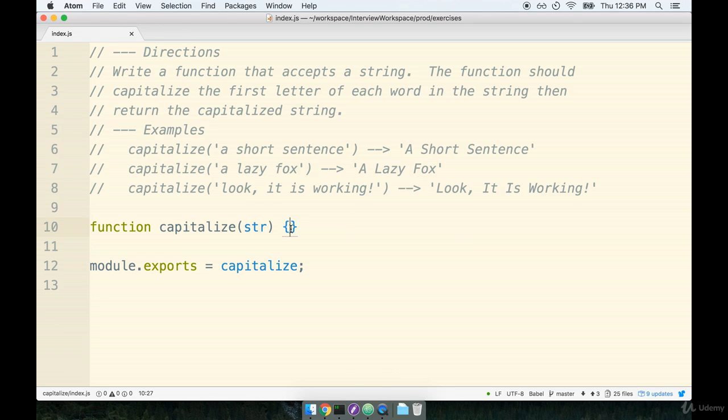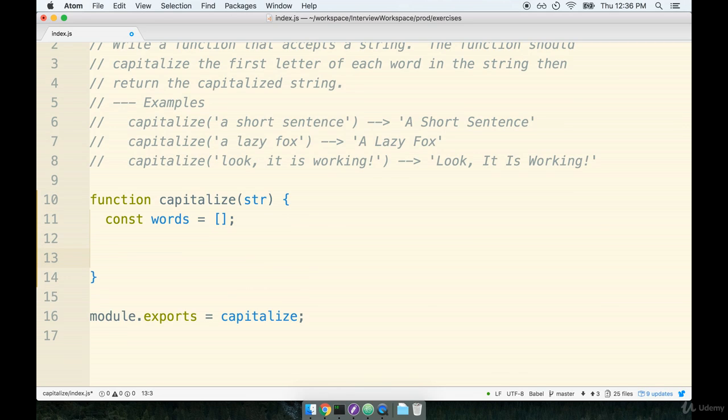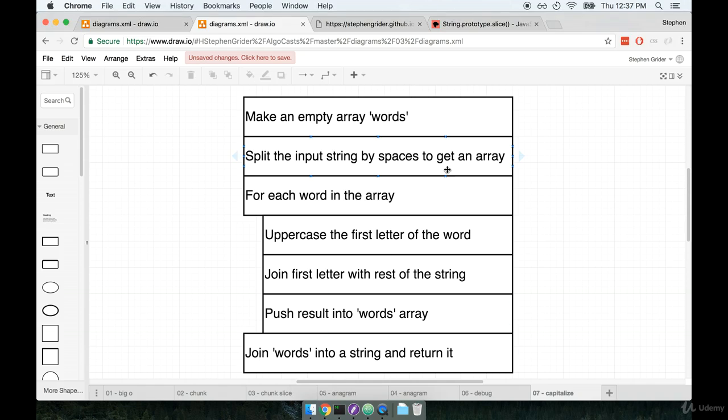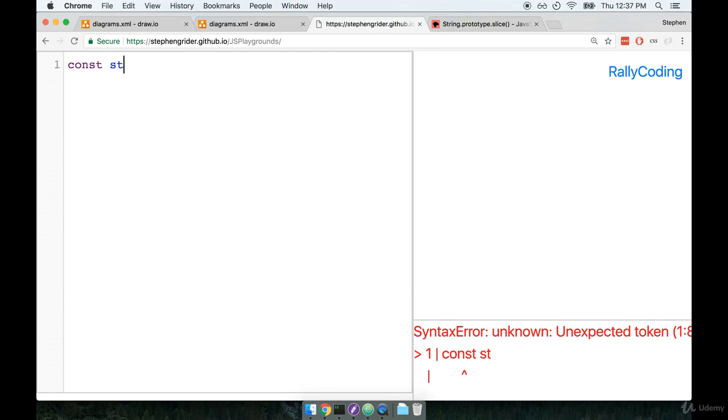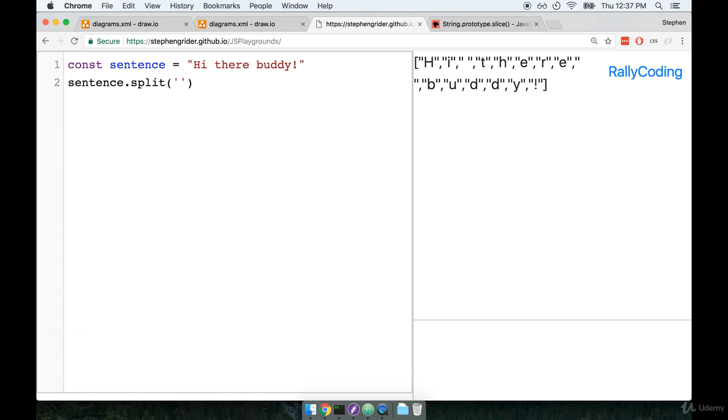Back inside my code editor, I'll give myself a little bit of space. We will declare an array of words that's going to start off as empty. We will then loop through our string. So we do need to split it by spaces. Remember, if you split by spaces, we can do so by, let's say we have const sentence, and our string is something like, hi there buddy. We can call sentence.split, and then rather than splitting on an empty string as we have done many times in this course, we will split by a space character instead. And so now we're working with 3 individual words. And that's what we want to do here.